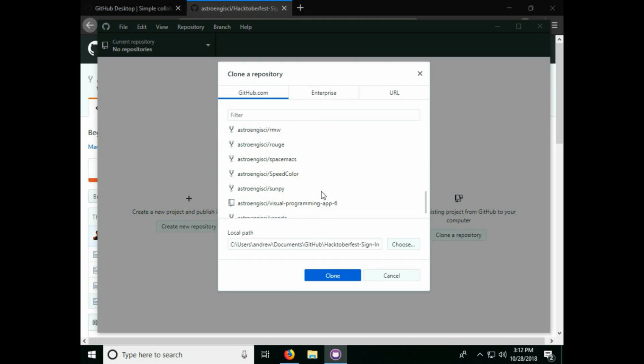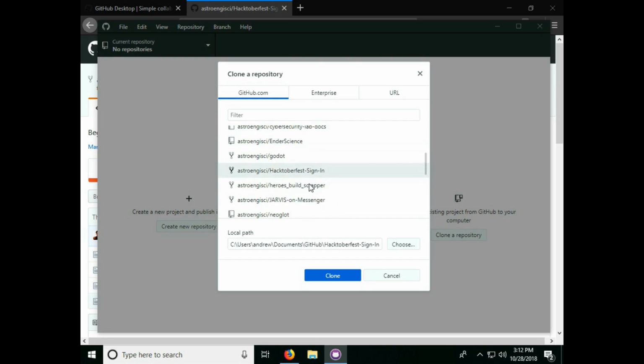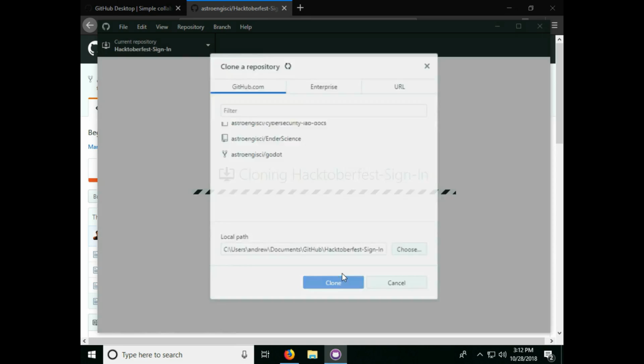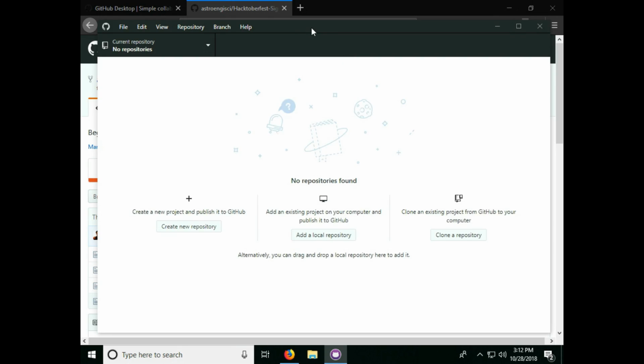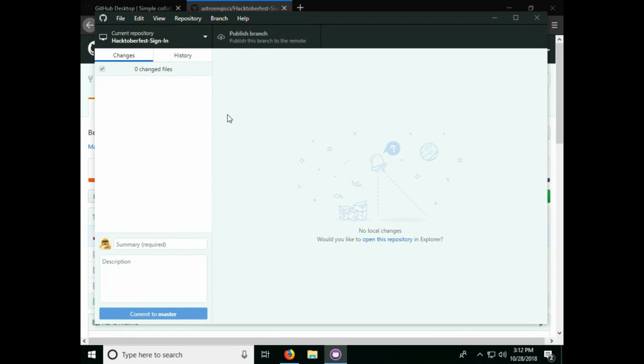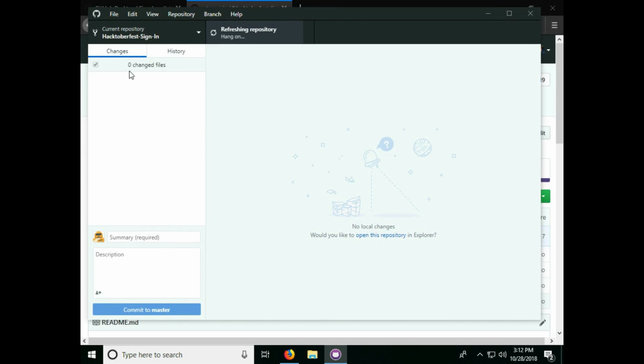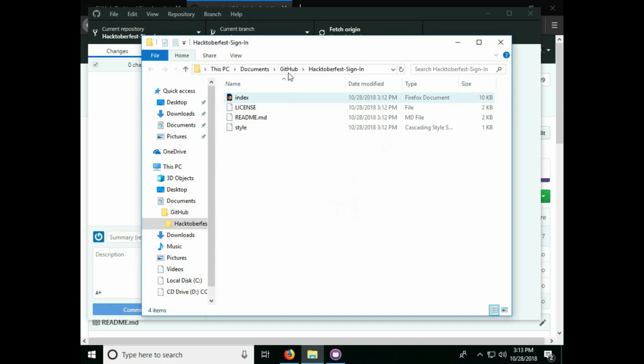Because I've cloned a lot of repositories, yours is not going to look this cluttered. Then if I hit clone, it's going to clone it into this directory, and it's just downloading all the files now. It's just being a little slow. Okay. Now you can see that we have access to everything. It's been downloaded. So if I click this here to open the repository in Explorer, okay, well there it is.